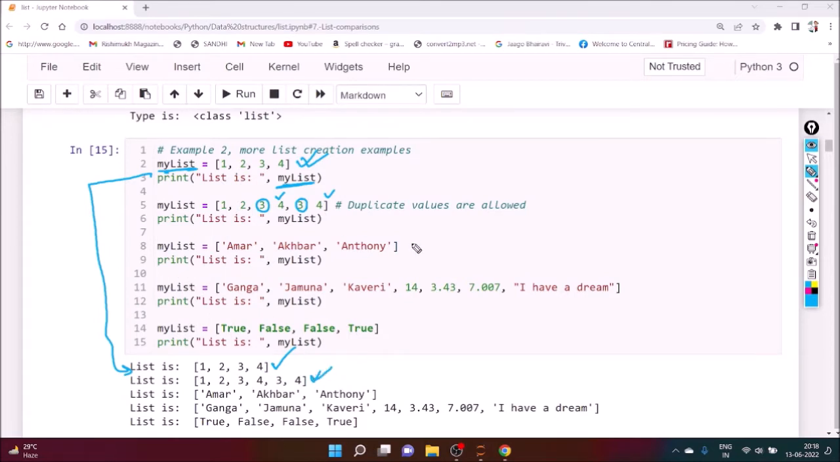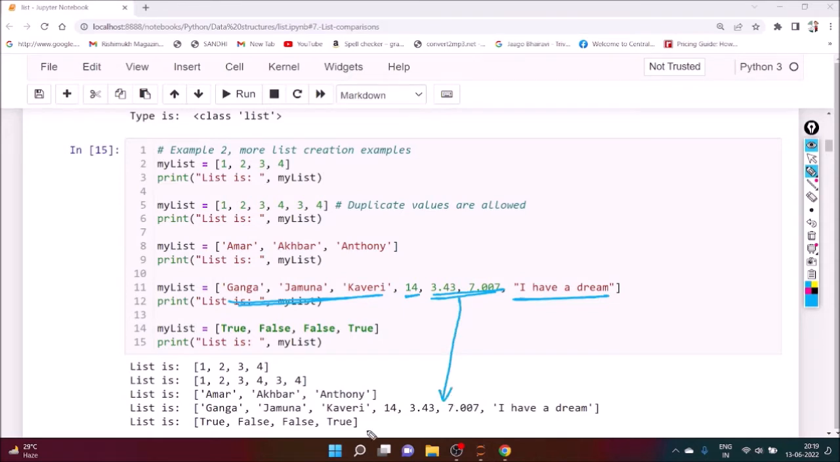Now similarly we can accommodate string data also. Suppose Amar, Akbar, Anthony. We can print that list, and the output is Amar, Akbar, Anthony. This is another list. Now we can see this list: Ganga, Jamuna, Kaveri. Next, integer values, floating point values are there, and a big string is there, and if you print it, we can get the values.